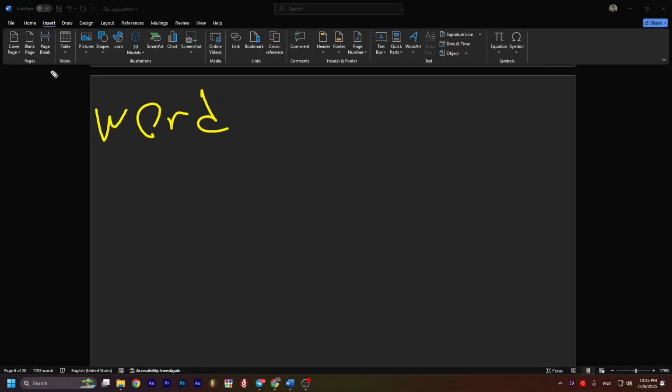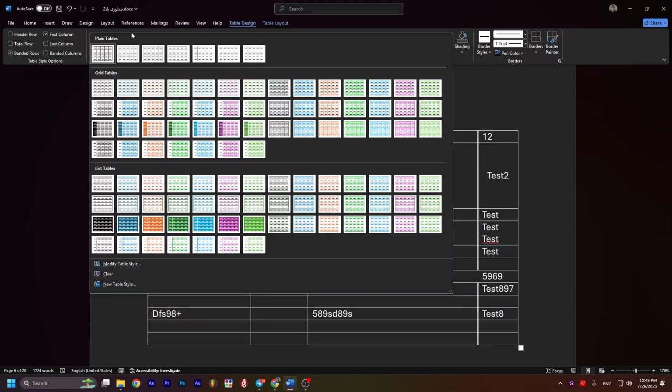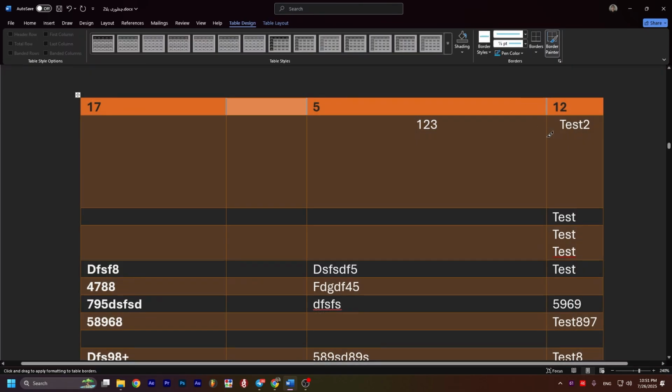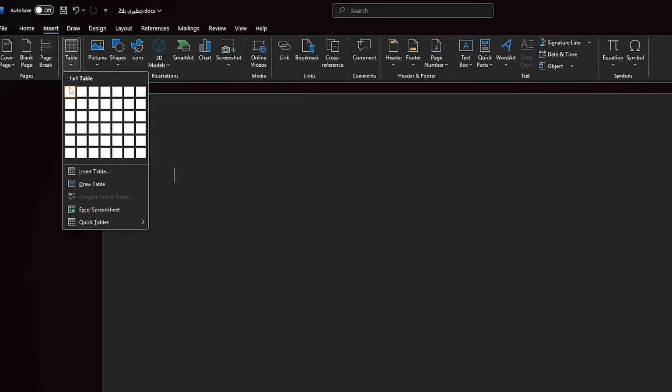In this video, we are going to talk about tables on Word. We are going to fully learn tables. We are going to create a table and do a bunch of other things. So let's go. First, if you press on this table, you can insert a table using these things.